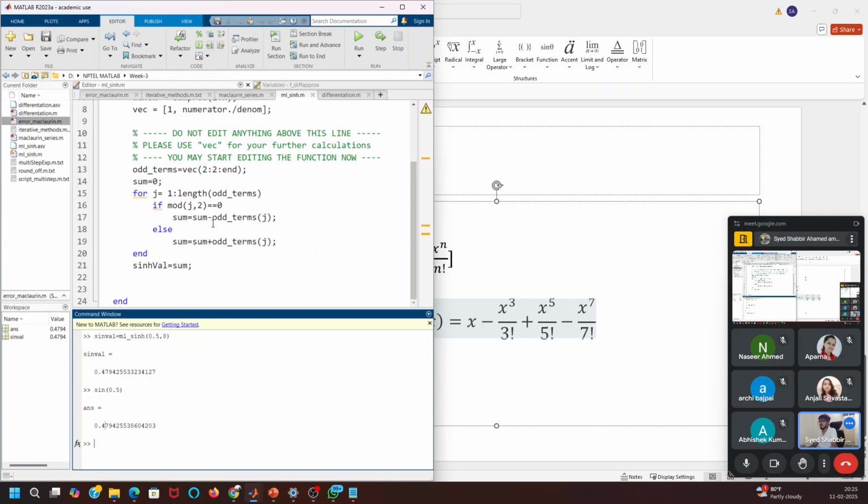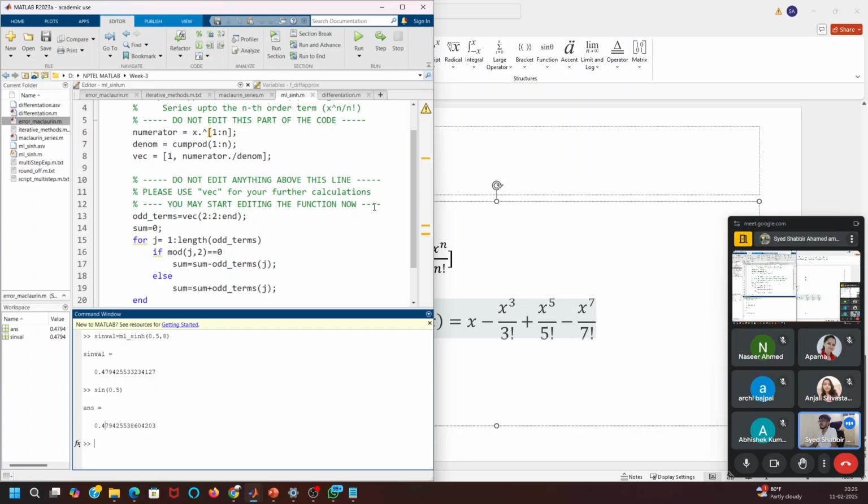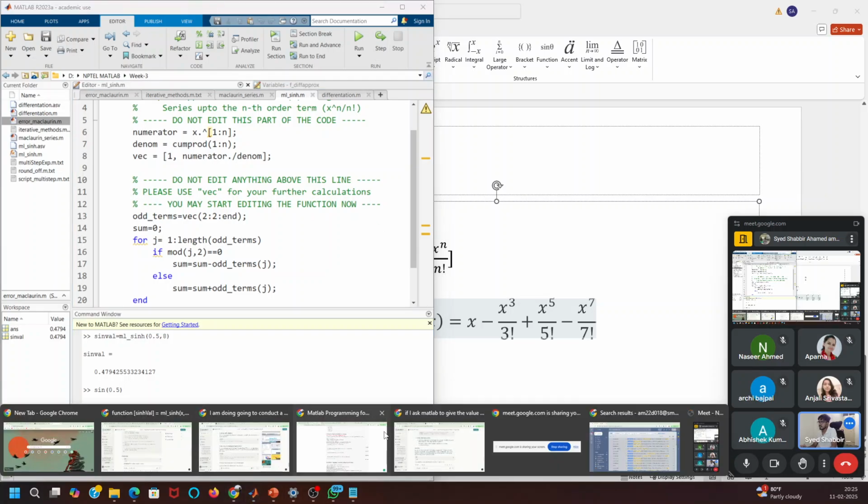Similarly, if you have this cosh, right? Like cos x, I think cos x is given in the sign. I guess so.